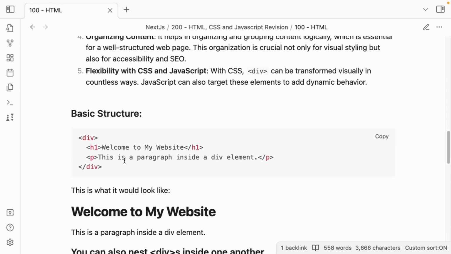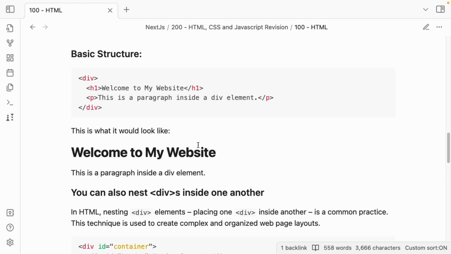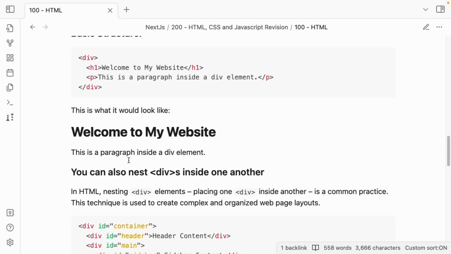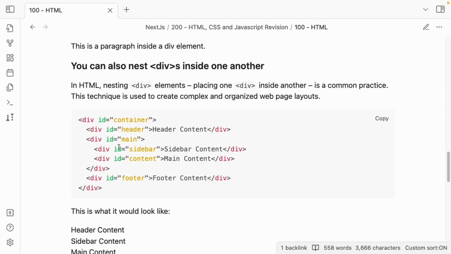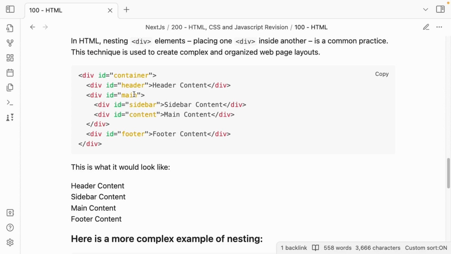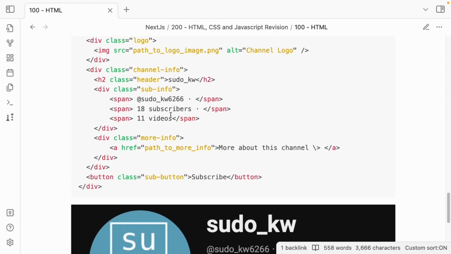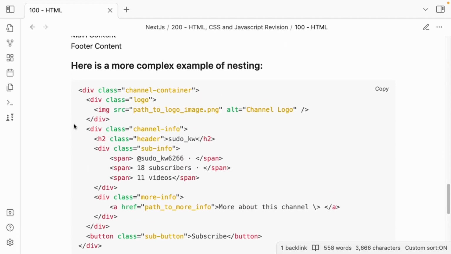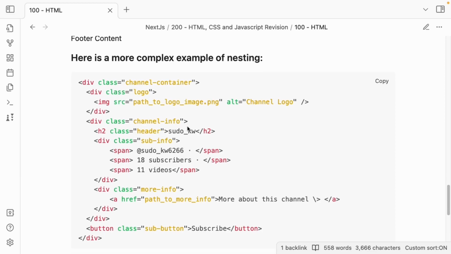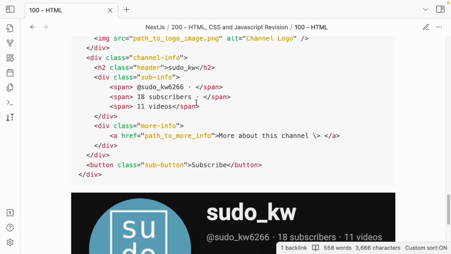If this is a div, for example, this is how it would look like. Like I explained, you can nest them within each other. The main div has a div inside of it, and then the other div has another, and so on, okay? And each div has an ID, so you can target it later on. This image, like I explained, it's a big div with a div inside of it, which has the image, and then on the right is the channel info, and so on.